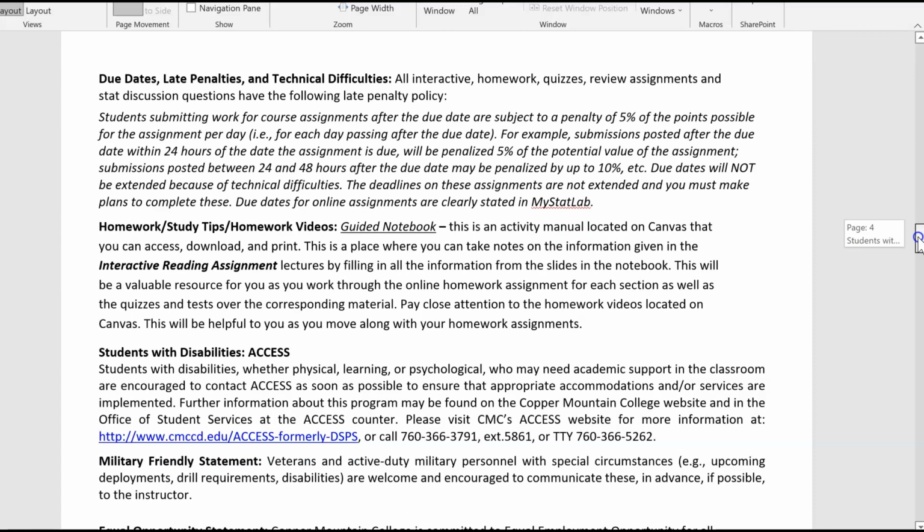Now, again, you can still complete your assignment after the due date. It'll be a 5% deduction on any of the problems that you did not complete by that due date.